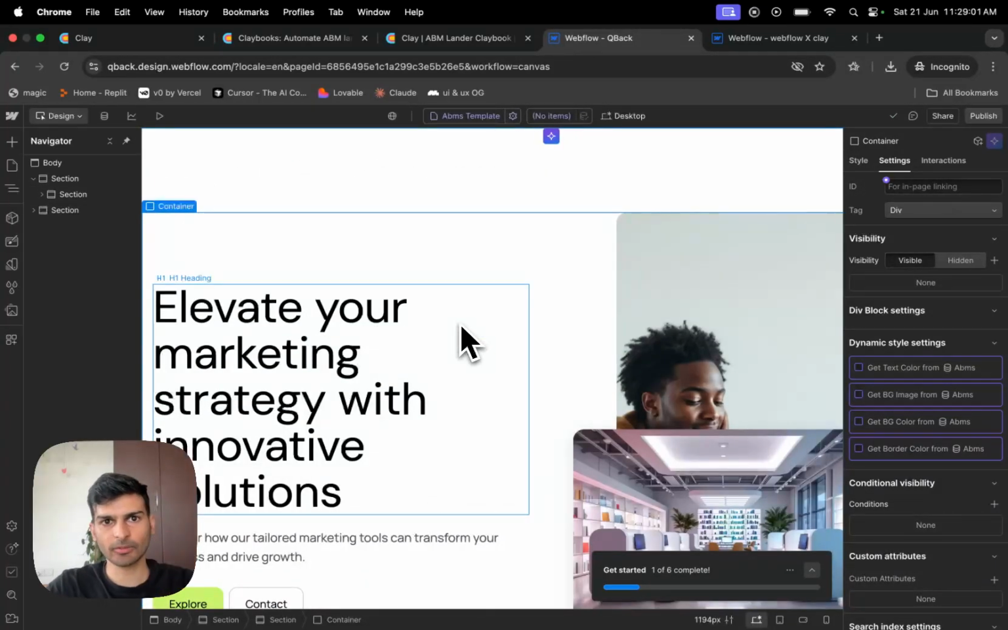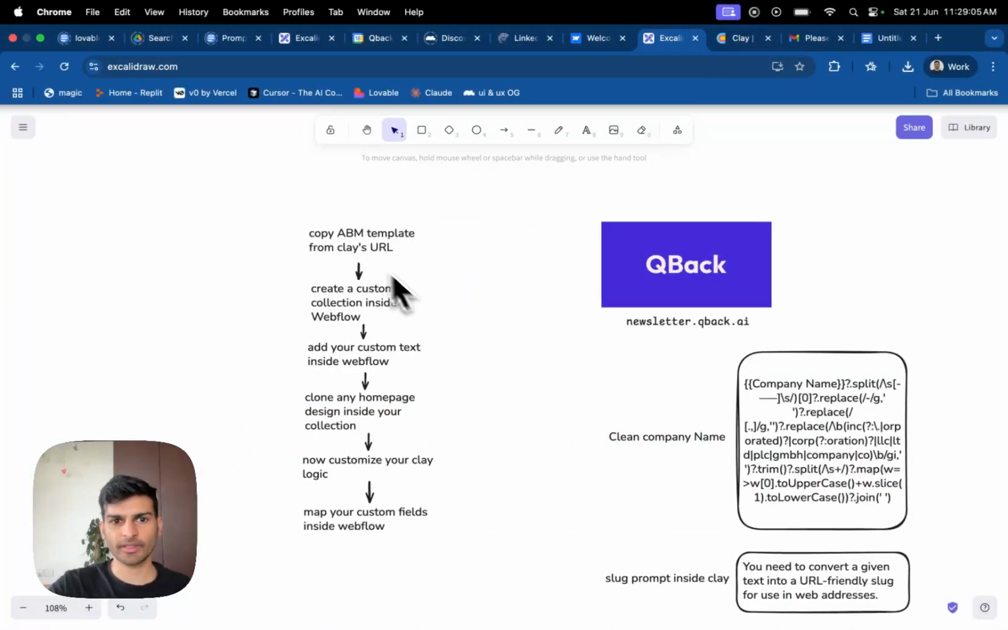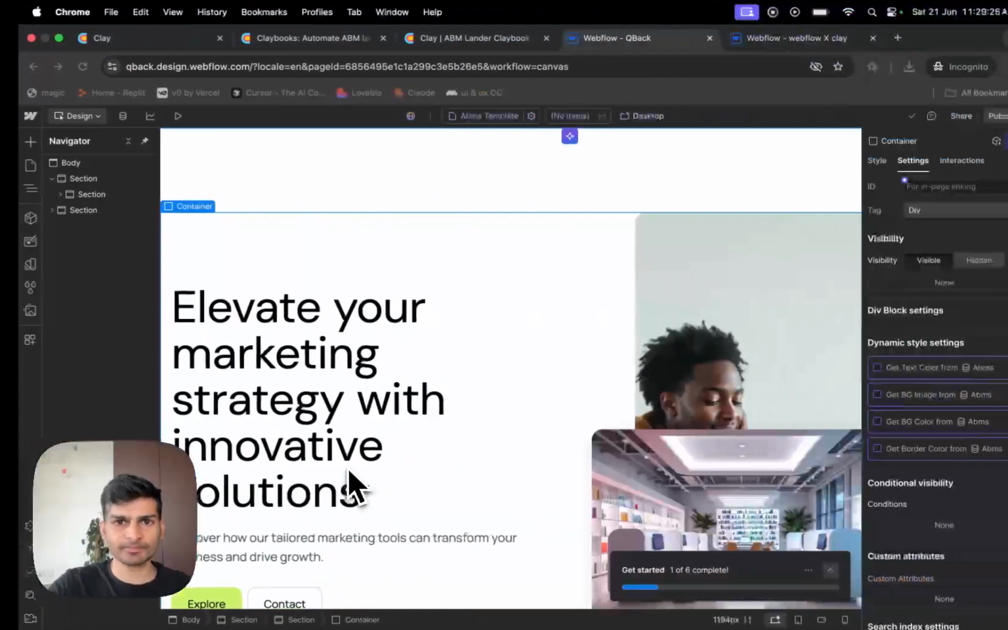Now I can move on to the third step. The first two are done here. We have created a copy of our ABM template, we have created a custom collection inside Webflow, and we have copied the same design. We now have to add custom text inside Webflow. I think we have already done that with the custom fields, and we have already cloned the homepage inside the collection. Now let's customize the logic inside Clay.